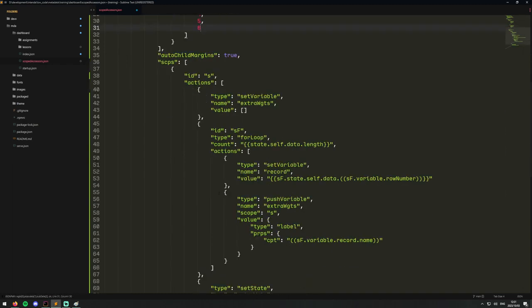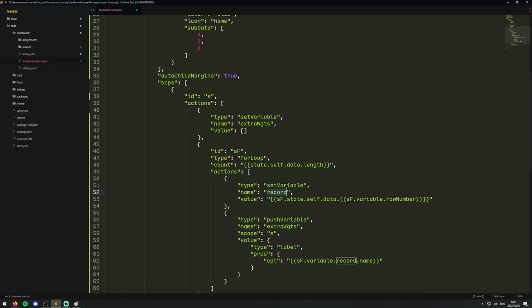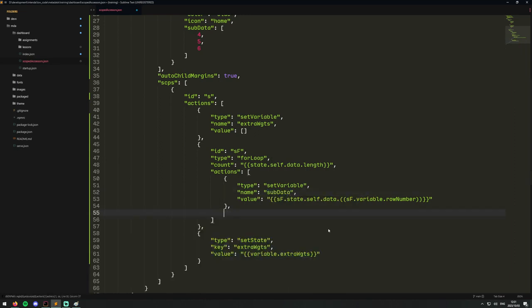Like this. So again, it would be good to set the variable first that we want to use. And let's do that by changing this variable name to subdata. We can remove this. We're not going to use this one anymore. We have subdata that's set to this dot subdata. We don't need the scope over there because we're not in a nested object, so I can remove those. So state self data dot variable row number dot subdata.